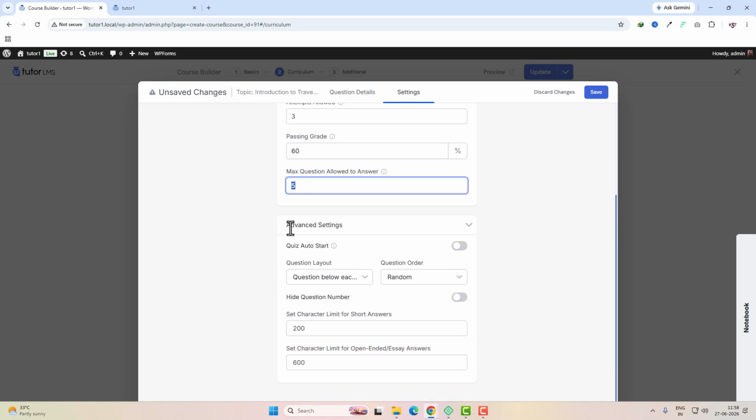So after that, advanced settings. In the advanced settings, quiz auto start. If you enable that, then after loading the page, the quiz will start automatically. I think that's not a good option. If you turn it off, then when a student, after completing the course, clicks on the quiz option, they will get the option to start the quiz or skip the quiz.